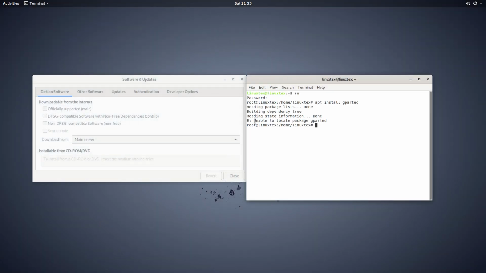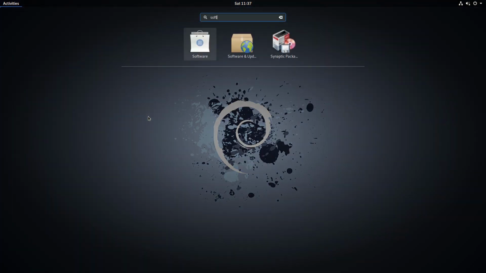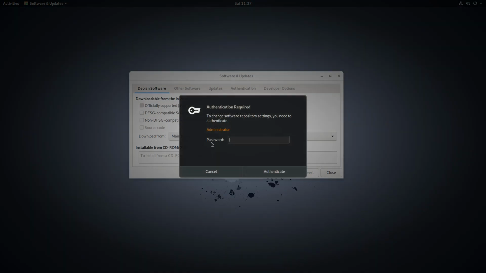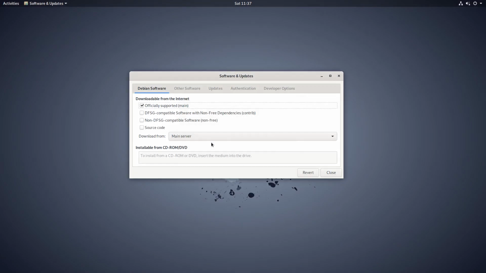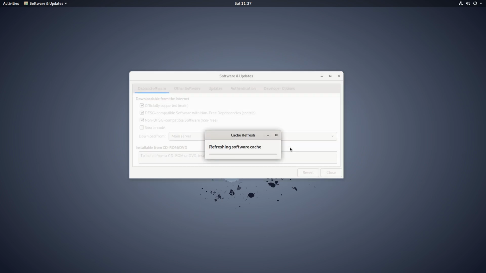So to enable the online repositories, search for software in the applications and click on software and update. Check all the three boxes here. The third entry here allows you to install some non-open source software like the proprietary drivers for your Nvidia graphics card. Click on reload. Now we can proceed.